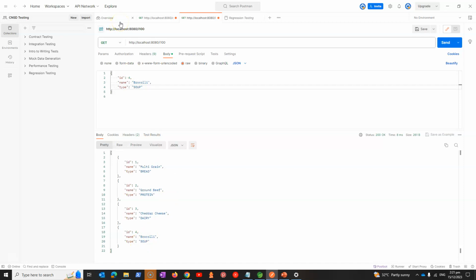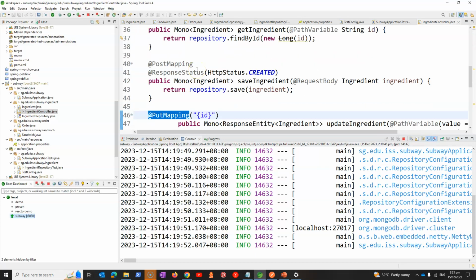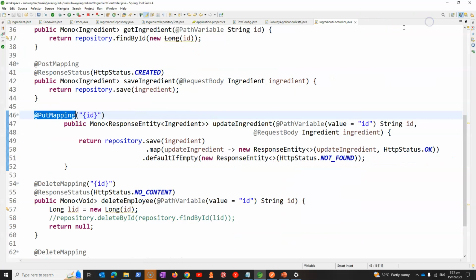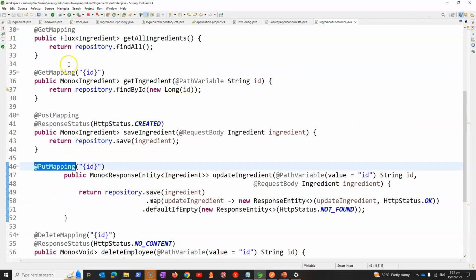So you can try the same thing with update and delete. So it's pretty straightforward to complete a controller. It's just going to be a decision between either Mono or Flux. If it's one piece of data, you're going to call that Mono. If it is going to be a big list, you're going to call that Flux. Okay? So this is the major change in reactive controller and reactive repository.